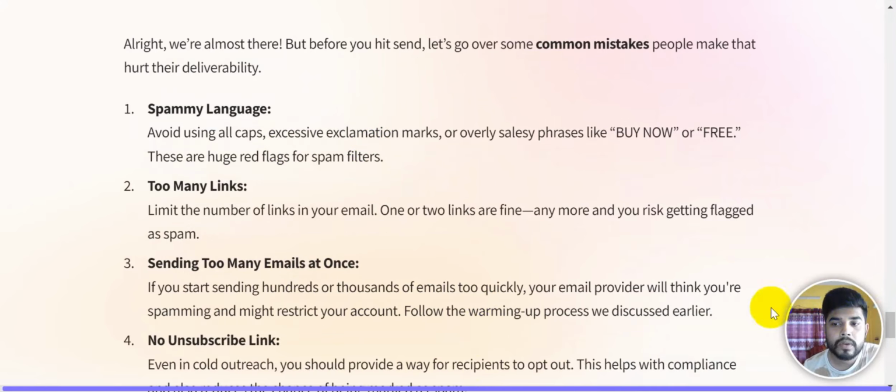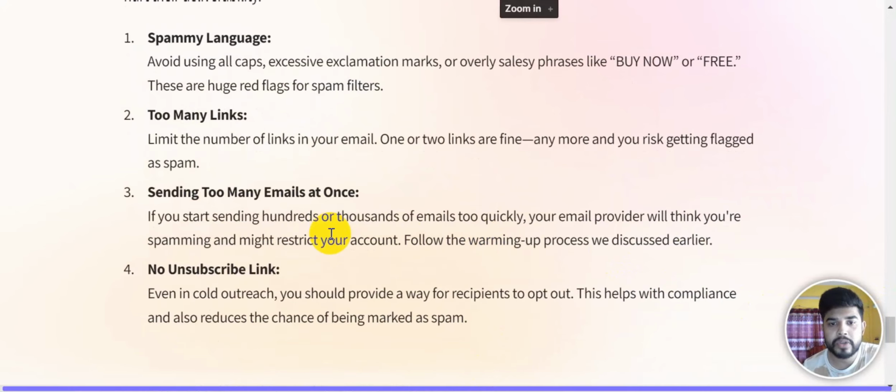Too many links, so limit the number of links in your email. On the first email, please don't use any link. On the second email, you can use one or two links, but it's recommended to use only one link. Next, sending too many emails at once. If you start sending thousands of emails too quickly, the email provider thinks you are spamming, so it might restrict your account. That's why you need to warm up and gradually increase.